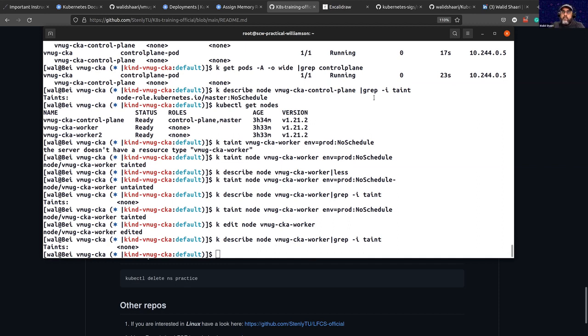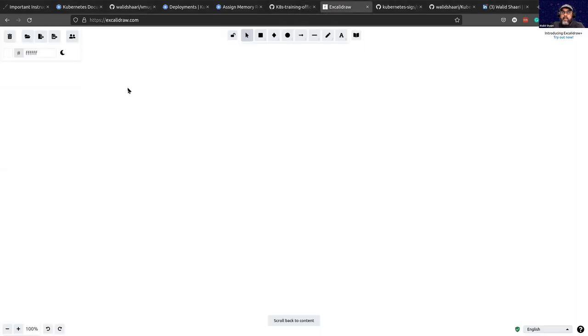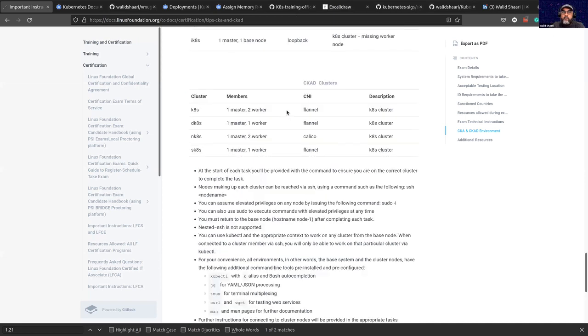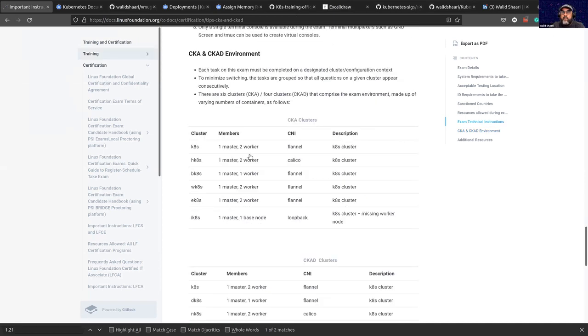Okay, so let's go through the resources. I wanted to do some diagrams. So Excalidraw is a really nice open source product for drawing and illustration, especially. Okay, so make sure that you know your environment and that you read your FAQs and stuff like this. And as you can see here, this is the CKA and CKAD environment.